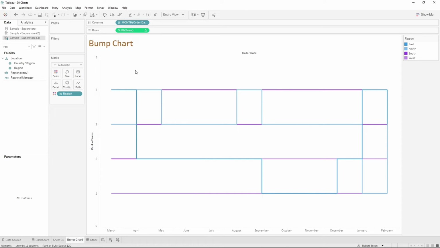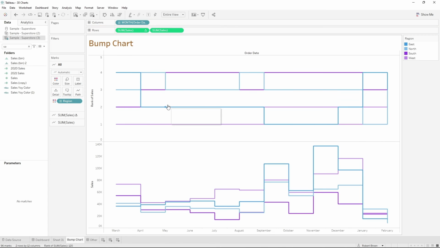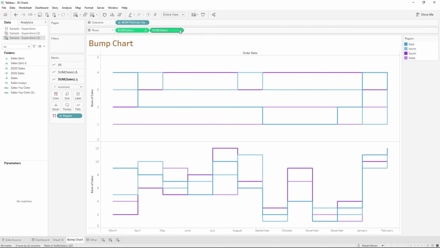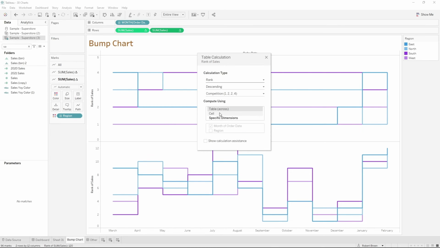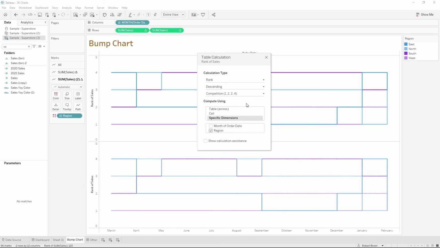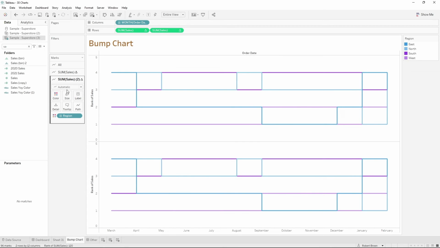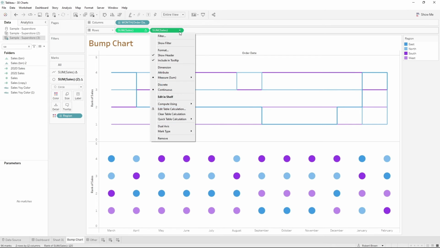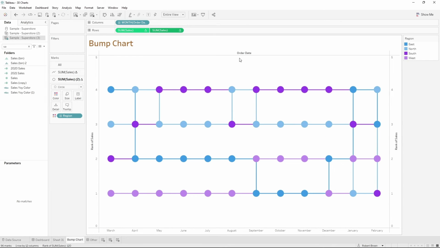We can add dots to the chart by taking a copy of sales, putting it on rows, and adding the same table calculation. Click table calculation, rank, and let's change it for each month. Change that mark type from a line to a circle. Make the chart a dual axis by clicking the drop down and selecting dual axis.